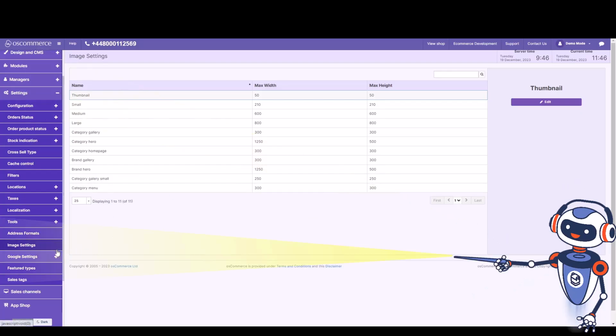Click on the Settings and navigate to the Image Settings tab. Here, you can explore settings for image resizing and display adjustments. Set up parameters for various image categories, such as thumbnails, galleries, and hero images. Utilize the Quick Search feature to easily locate settings by name.